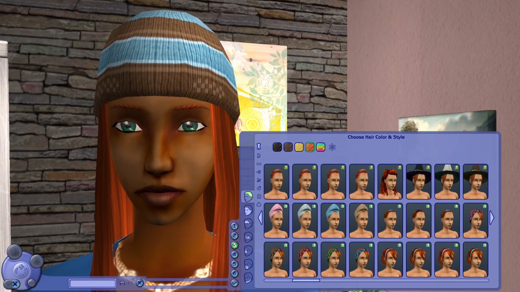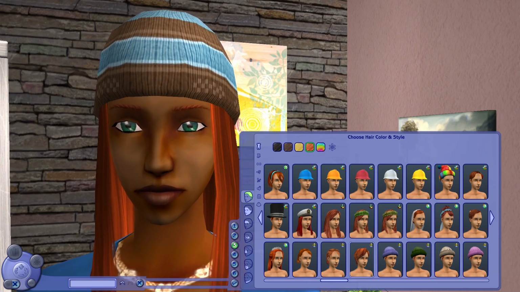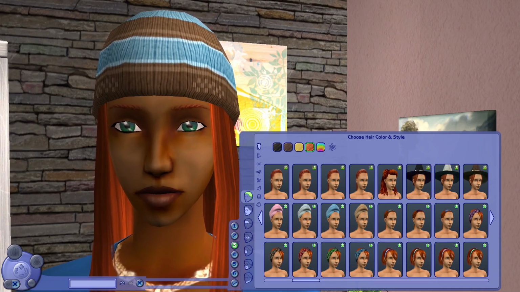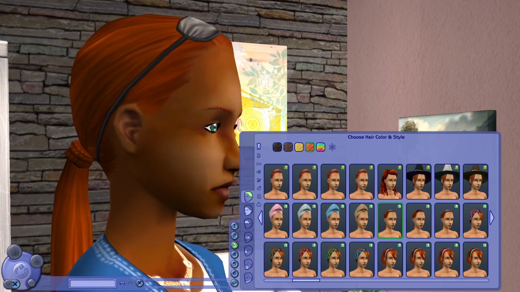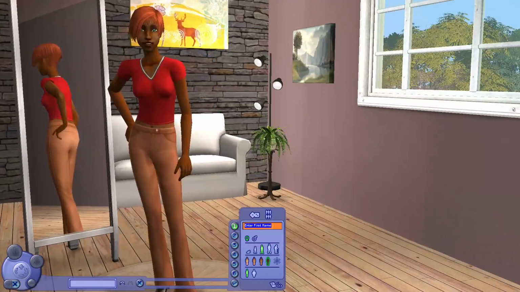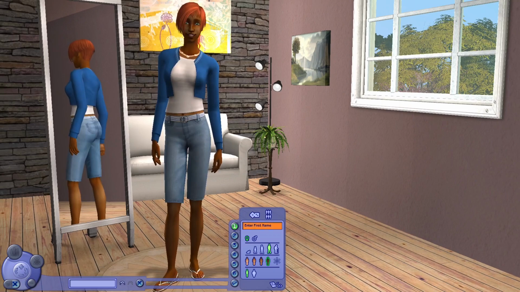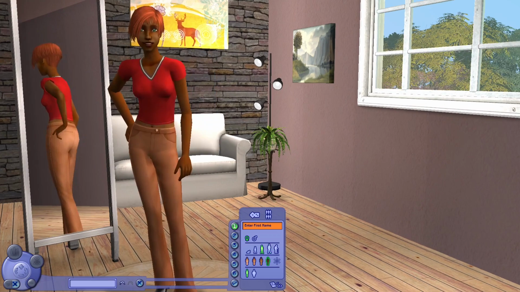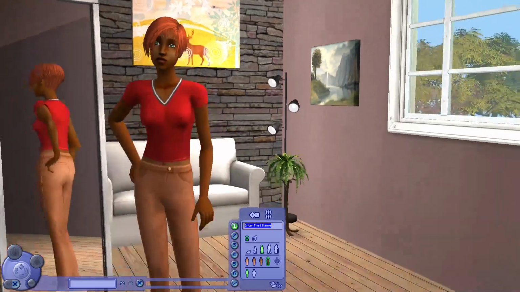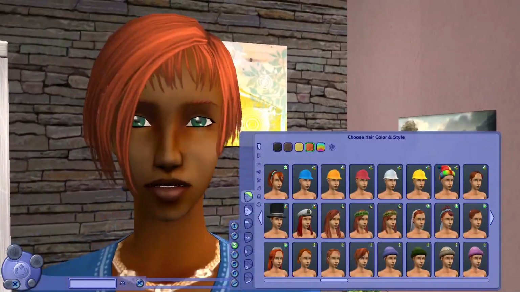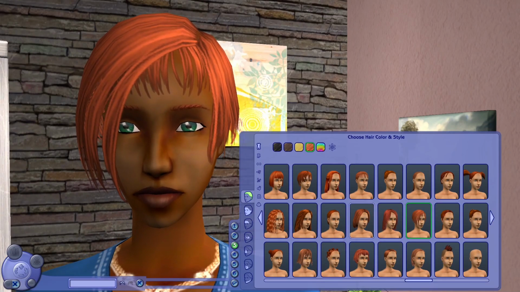This also works with hairs for different ages. So if I select a hair that is not available for all ages, not that there really are any good examples here, but I'll select this one. I'll age my sim down to a teenager. She gets a random hair. Age her back up to adult, and she has the same hair as she had as a teenager. Now this one is selected in the catalog, and this one is also selected in the catalog.